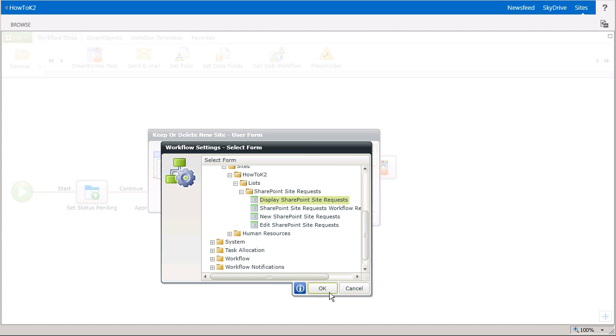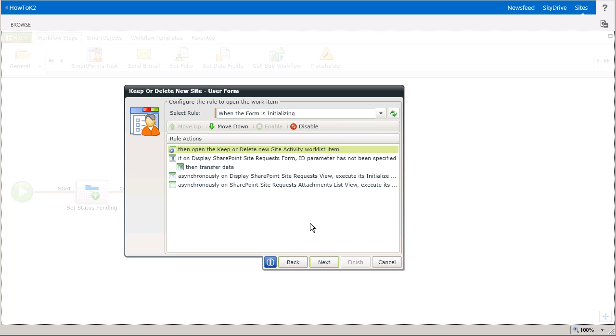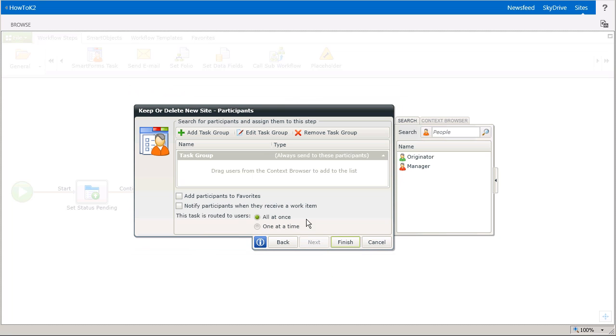So moving on to the user form screen, we don't need to make any changes here to the rules, so leave them set at their default values. And we'll move on to the participant screen. We want this task to be assigned to the person that requested this SharePoint site to be created. So in this case, it happens to be the originator of the workflow, and K2 makes that easy for us here on the search results screen by default by presenting us with the originator and that person's manager in the results. So drag originator over to the name box and drop it in there.